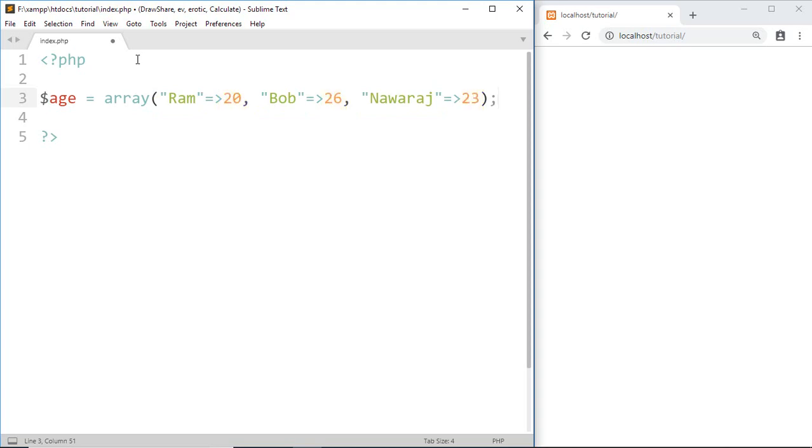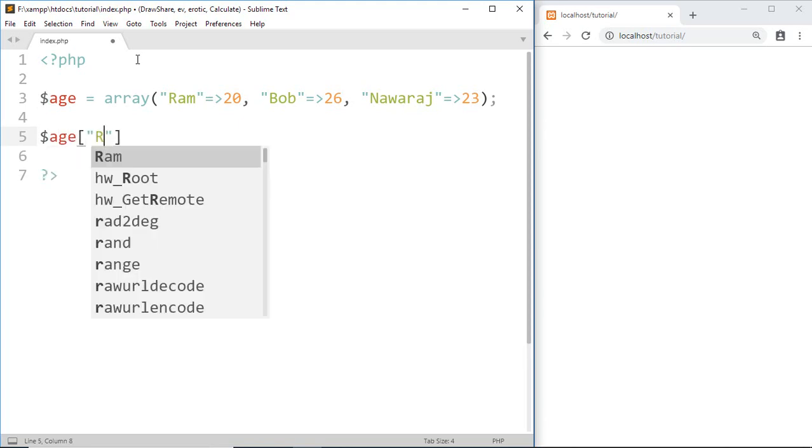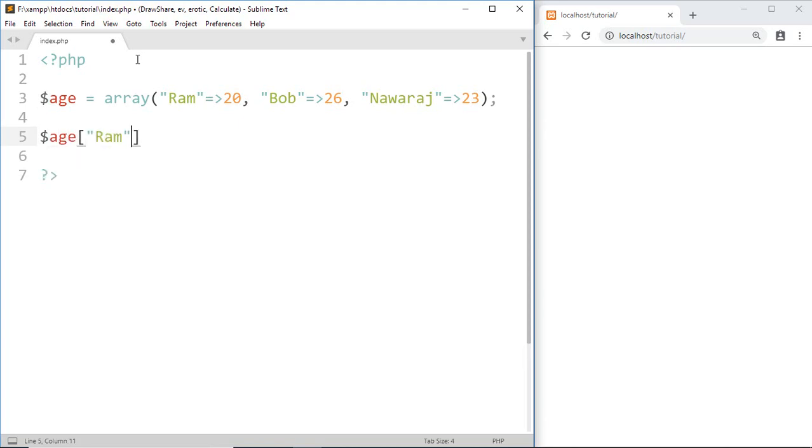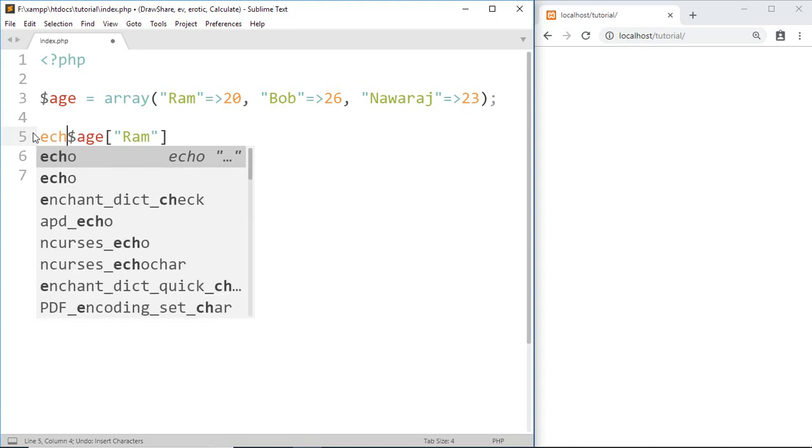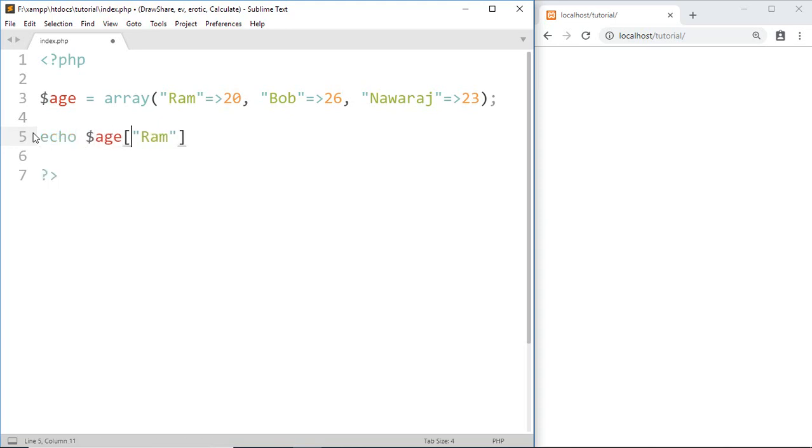So if I want to access the age of Ram, then we have to write age, Ram. In this way we can access the age of Ram. So let's print the age of Ram. And here you can see we got 20.